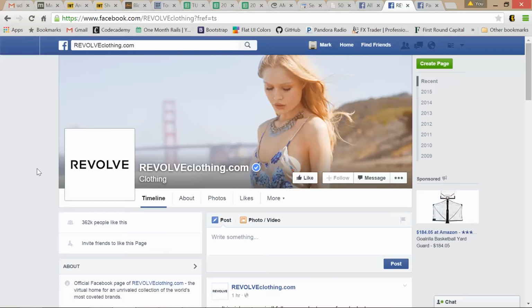So let's look at an example here of how we can find similar Facebook pages to current established pages already, and then we can target people in those niches. Say if I have a new clothing brand of trendy female clothes, Revolve Clothing would be a smart, similar page to target, right? So first go to the page of the brand that is similar to yours.